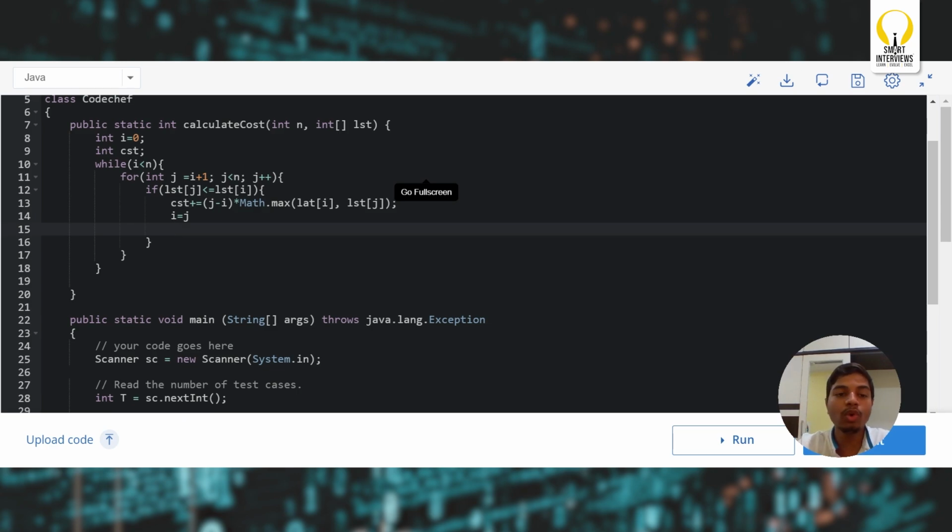After this, do I need to even go further? Can I just simply break here, saying that we are done moving here, and break this entire for loop? After breaking this, my value of i is going to be modified to j, and my j value is going to start from i plus 1 once again. Yes, and this is the condition that we have written.